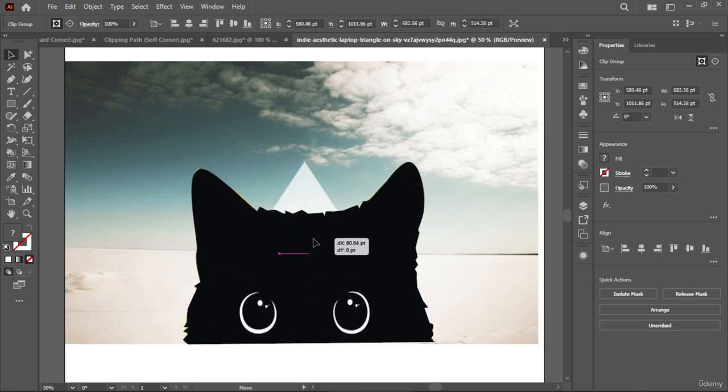I hope you have understood how to use the pen tool and its many facilities and how useful it can be while using Adobe Illustrator.